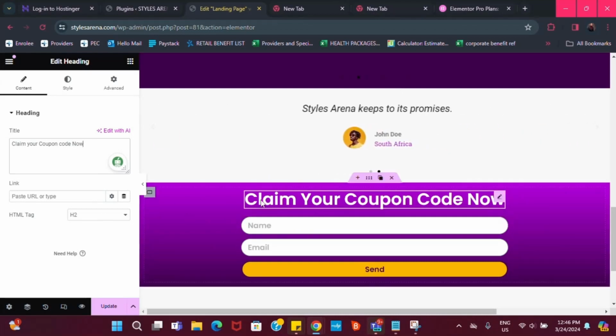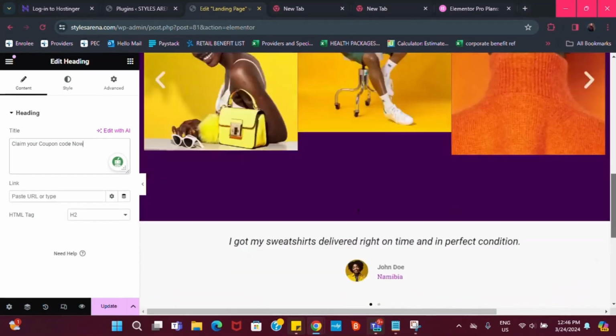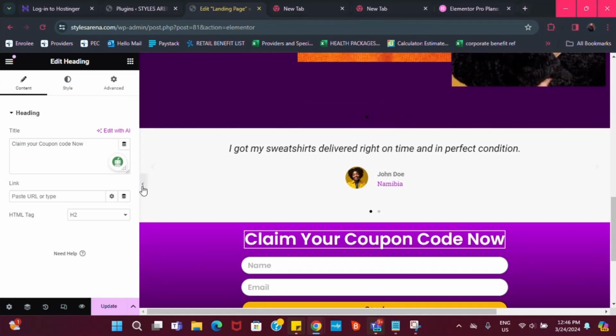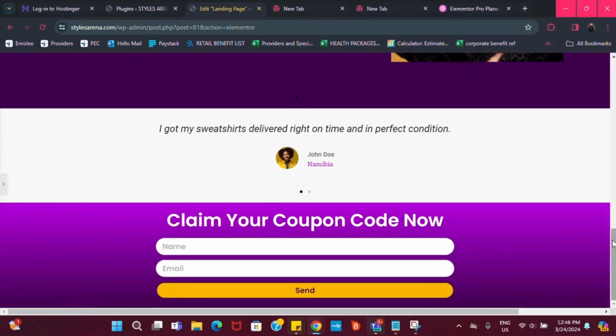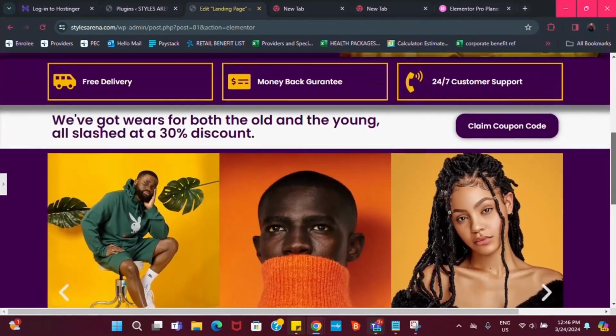So the next thing that we'll be doing basically is to integrate an email marketing automation to our form, so that as soon as they fill in the details, you will get a response.